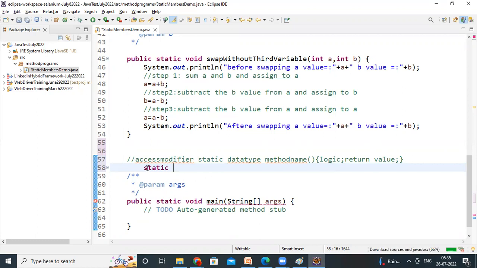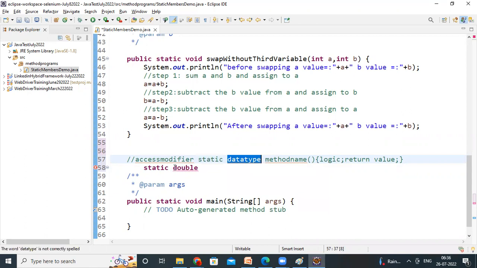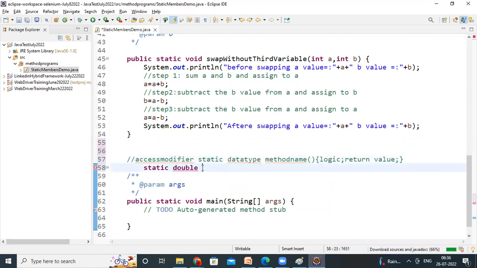So static. Random decimal value. What are the decimal data types? Float or double. But this one returns double data. You can put float also, but you have to do typecast. That's why I'm putting double, bigger memory size. So static double. See, I have written the access modifier default here, then the static keyword, then the data type, double. Now what is the method name? So getRandomDouble value or double number, whatever it is. No parameters, right? So just leave it.